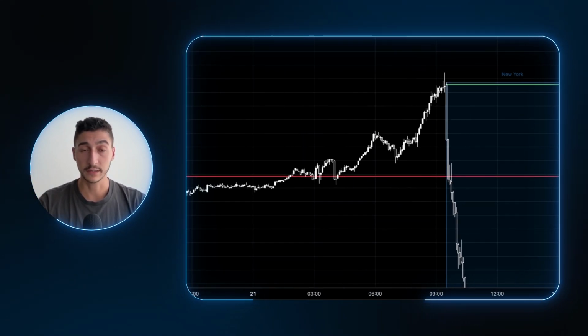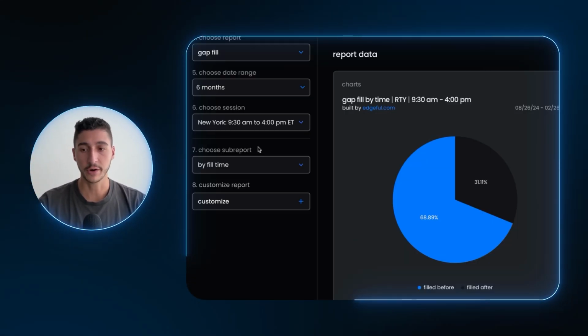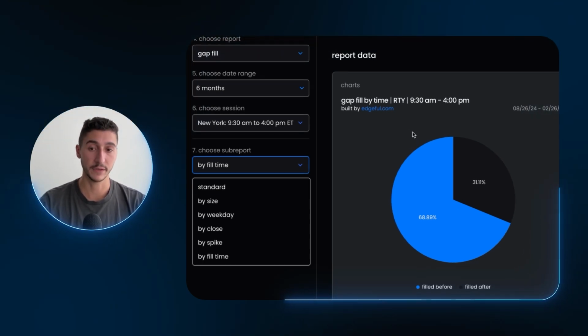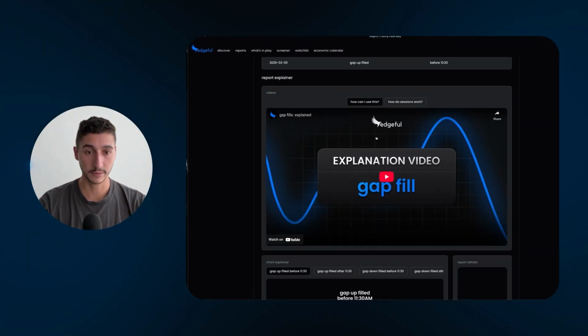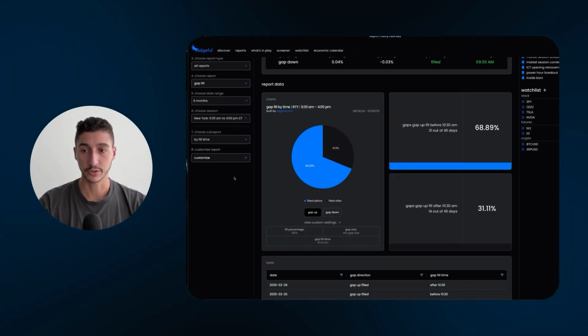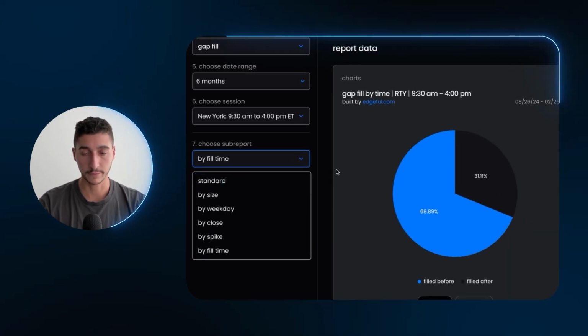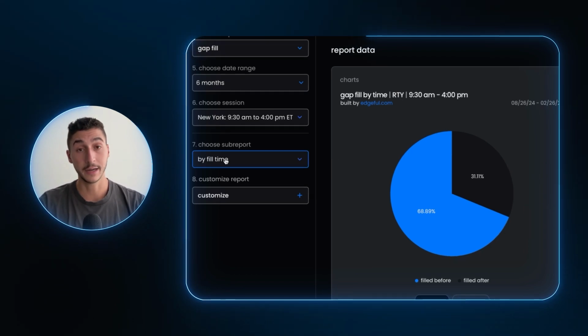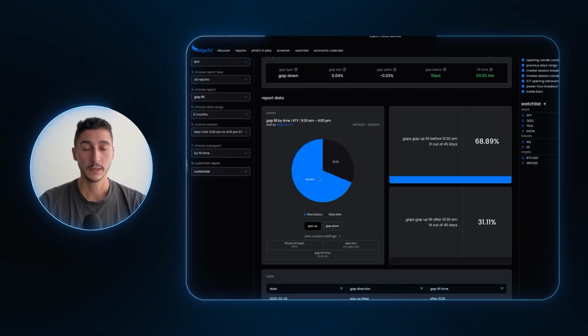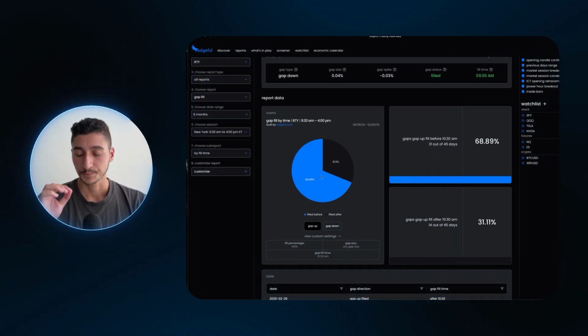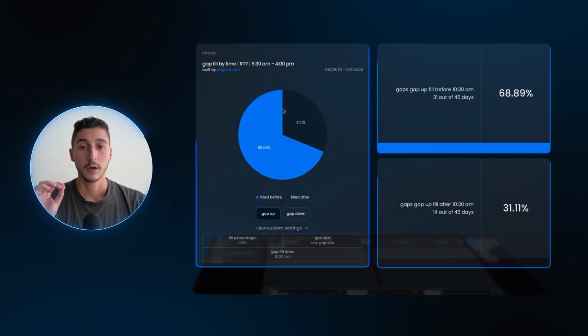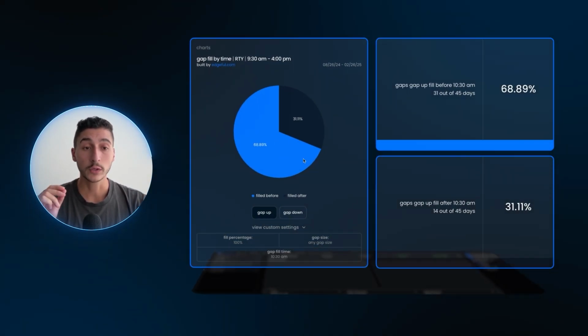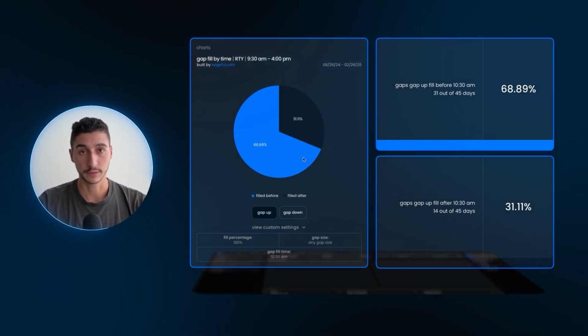If you want more details on what the customizations are or anything else, go to the standard report and watch the video. The video is right down here. Make sure to watch the video right over here for the standard report if you want more details. But this is the by time, fill time variant. So very importantly, in this case, we are looking only at the gaps that have filled.